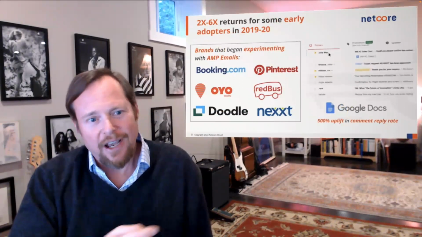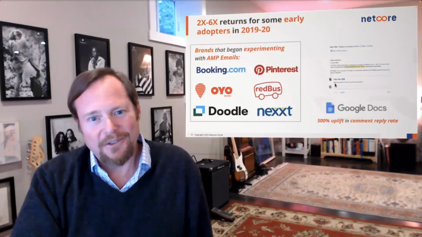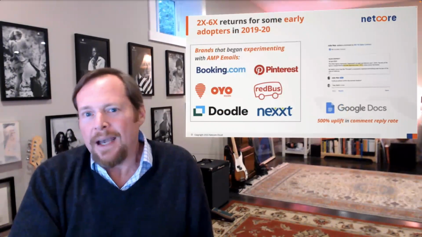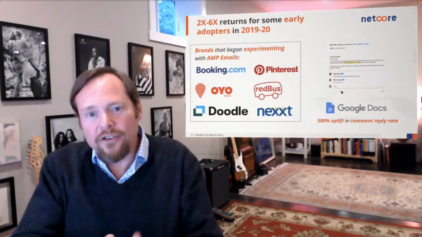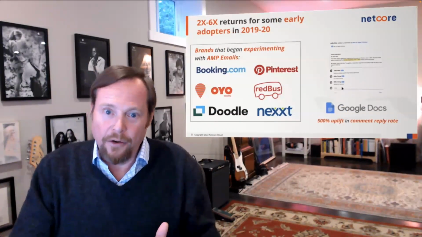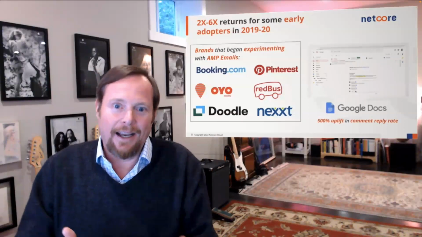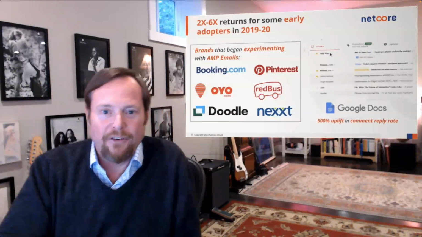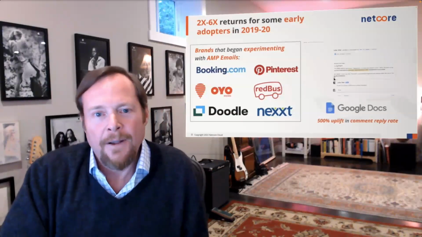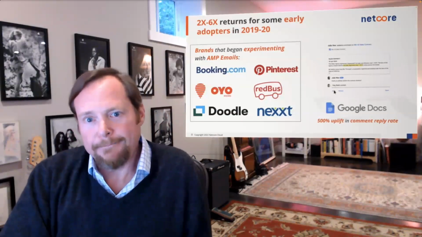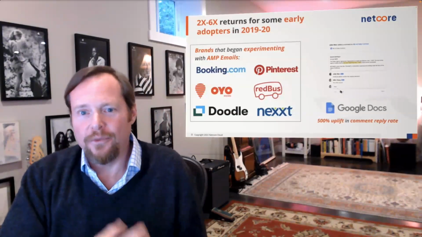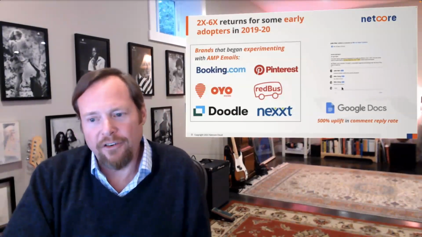Booking.com, Pinterest, Redbus, some of the early adopters saw a nice bump from AMP for Email in those addressable audiences, those audiences not in Apple Mail, not opening up messages in Apple clients, those in Gmail, Yahoo, or on Android devices, those who can see AMP-enabled messages.